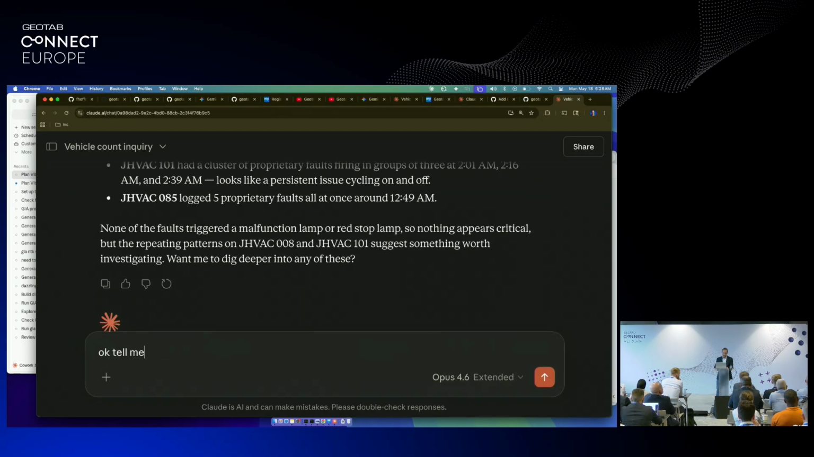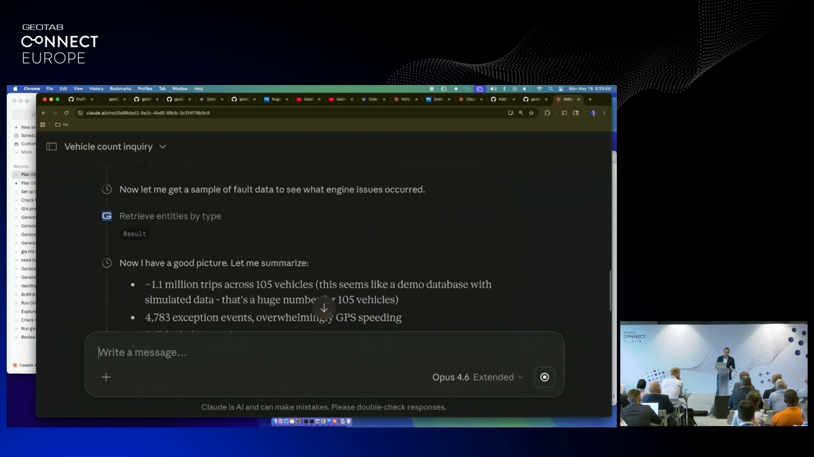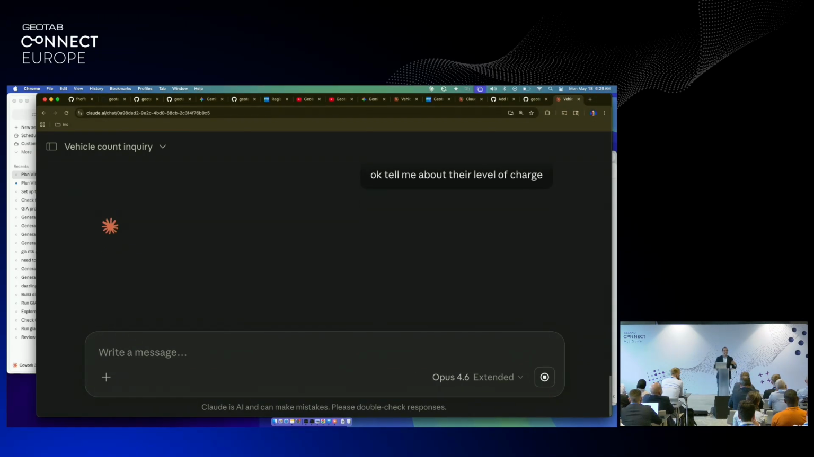Okay, tell me about their level of charge. And thanks to MCP, I can have this full conversation and I can connect it to other tools. If I can connect my Claude to my calendar, I can ask it to look at the meetings I have tomorrow, who I'm meeting tomorrow, what those meetings are about, and to query Geotab, get the data that I need for that meeting, and even create slides for it. It has no problem doing things around tools. Questions?